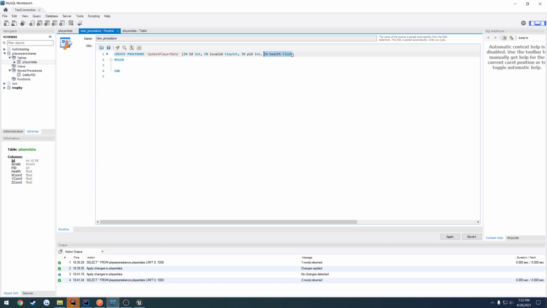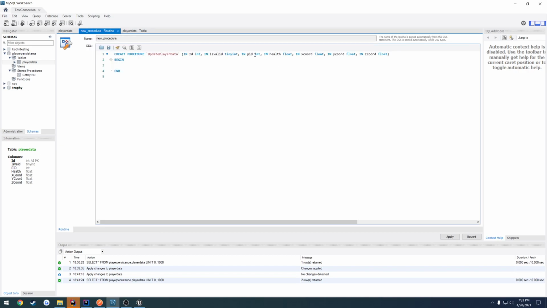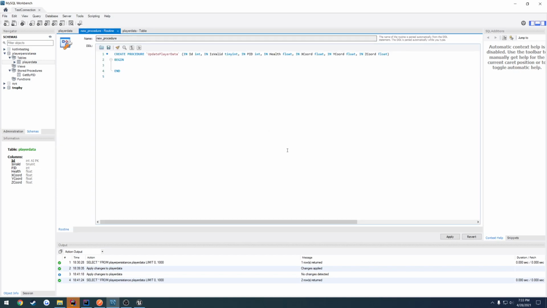Then we can copy this 3 more times. 1, 2, 3. Here we have X chord, Y chord, and Z chord. Well, now we just got to rename them to capitals, which I forgot. So PID, is valid. Health has capital H. These are capital XC, YC, and ZC. So that should match these correctly.